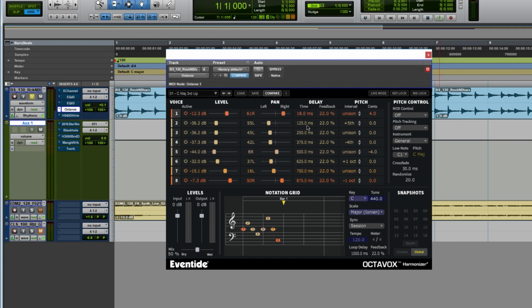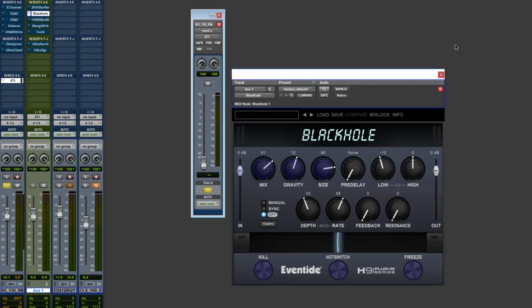I really enjoy messing around with this plugin. Maybe in the future I'll make a video just on this plugin and we can go through all the sections and all the settings of this plugin. It is a fantastic plugin. So now we're going to be looking at Blackhole.